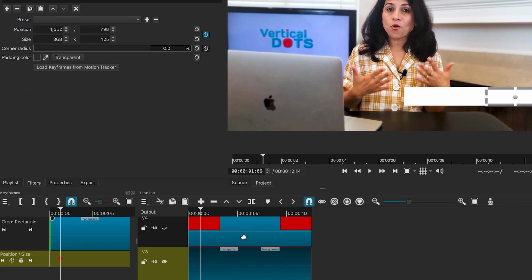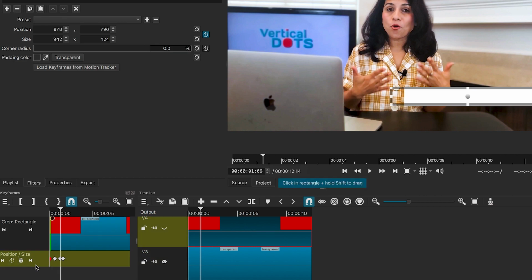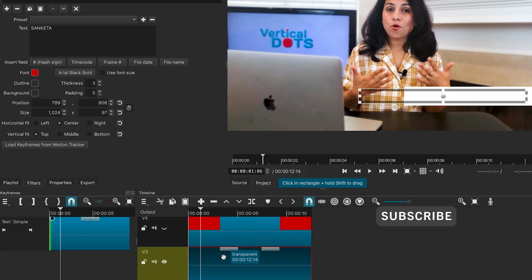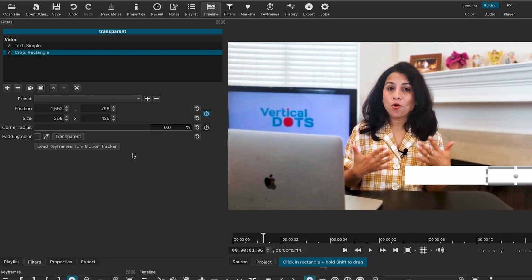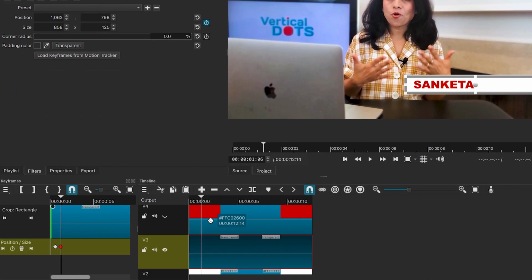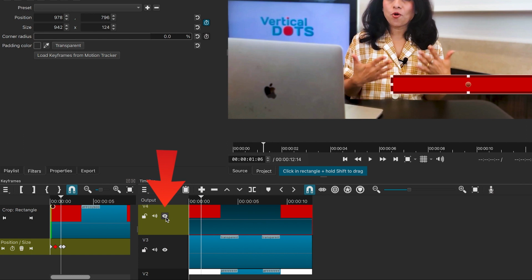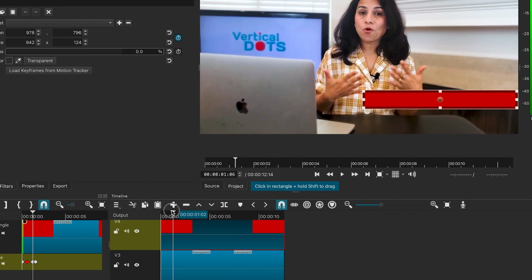Again, click on the red rectangle. Go to the third keyframe. Go to the text, select the crop effect and move the crop slider to the left, making the text visible. Now click on the show icon so the red rectangle will be visible.